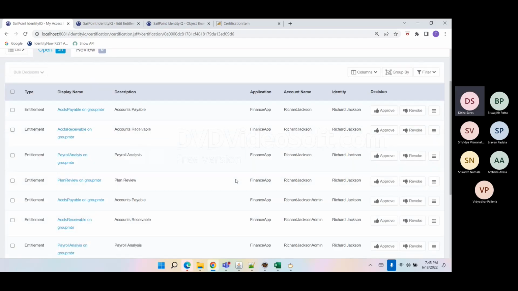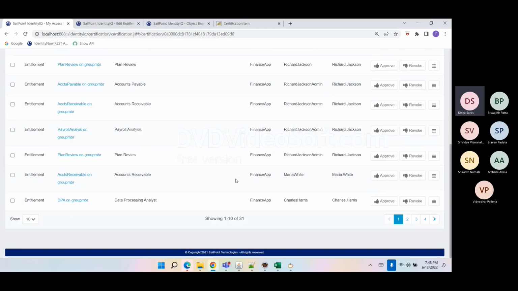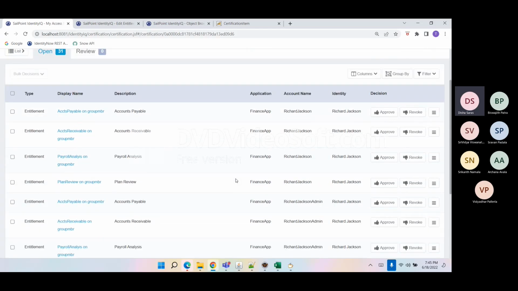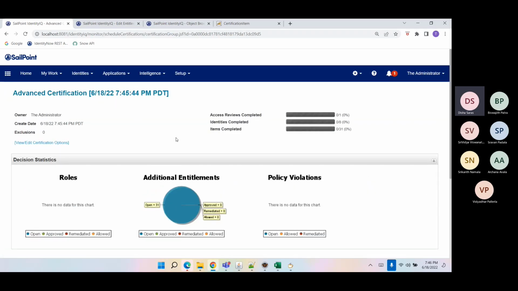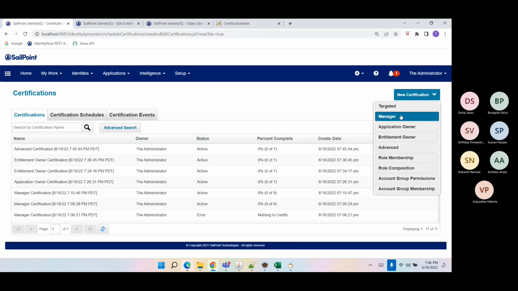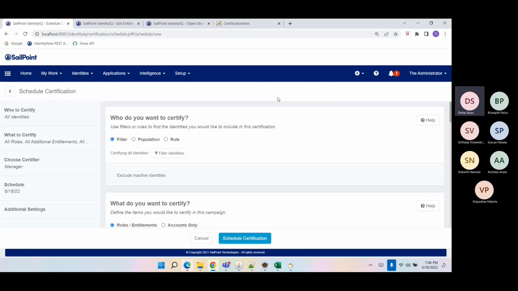So whatever comes as part of advanced certification is all associated with the manager accounts. Like that, they can schedule it based on a service account. If you have a flag on the account level, based on that also you can create a population and create it. So the criteria of how you create a population all depends on the business. Any questions?